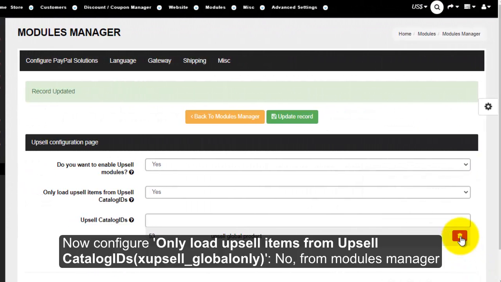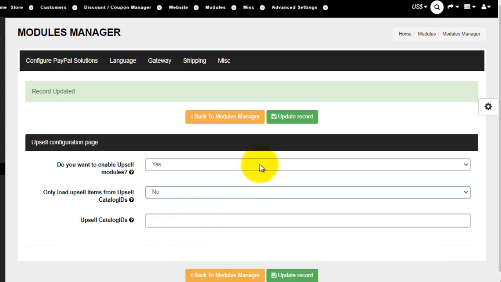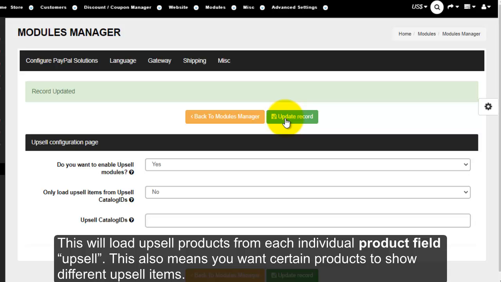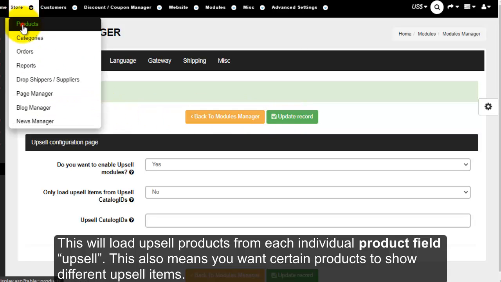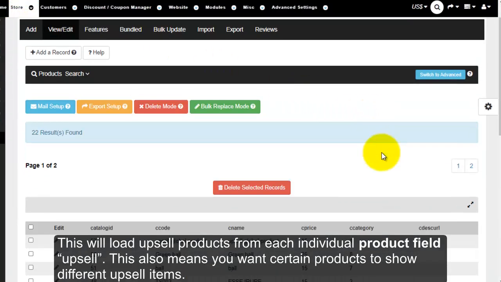Now configure, only load upsell items from upsell catalog IDs to No, from Modules Manager. Click Update Record. This will load upsell products, from each individual product field upsell. This also means you want certain products, to show different upsell items.